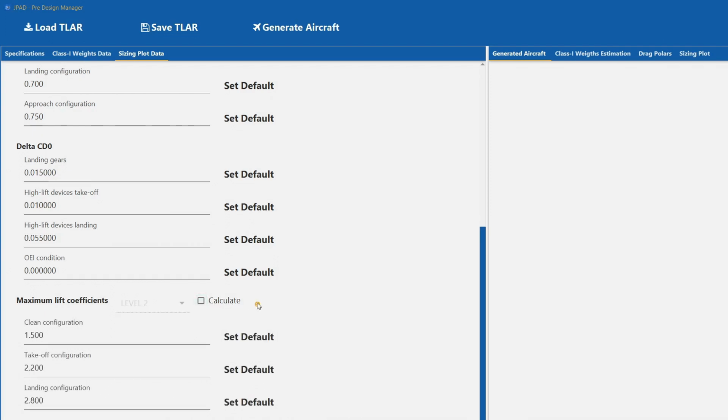Again, these values are used to set the characteristics of the drag polars, as well as the takeoff, climb, and landing limitations within the sizing plot. The final section of the JPAD Modeller Sizing Plot Data tab comprises propeller efficiencies for the takeoff, en route climb, and landing phases. All these fields become available if the aircraft is propeller-driven, and they are used to calculate the climb limitations within the sizing plot.